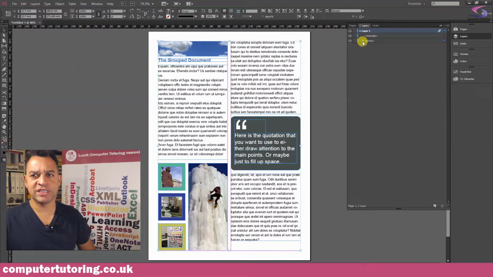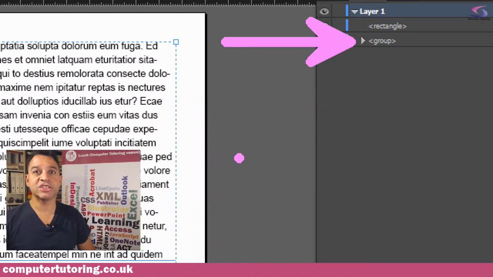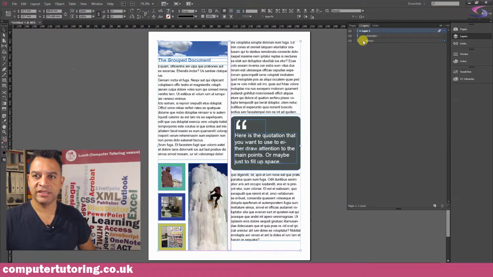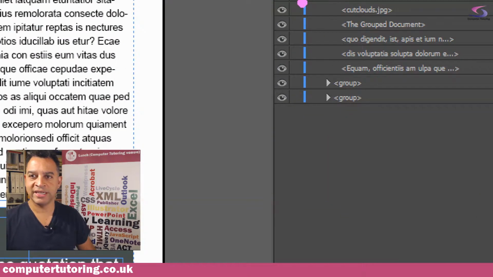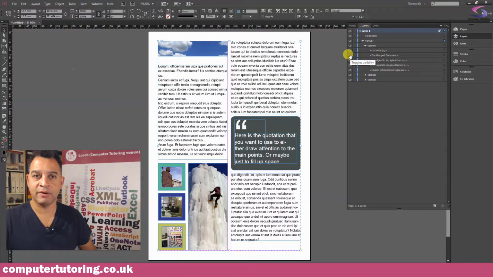But what I'm really interested in is this group. So I'm just going to click on this little triangle just to the left of the group in InDesign. I can see I've got that group, and within this group I have other groups. If I expand the first group, I can see the clouds one, and I've got the grouped document. I've got some text boxes, other text boxes. You can see all of that just down here. So if I want to show or hide particular parts of the document, I can use the Layers panel. If I hide that one, it's grouped, but it's hiding it.